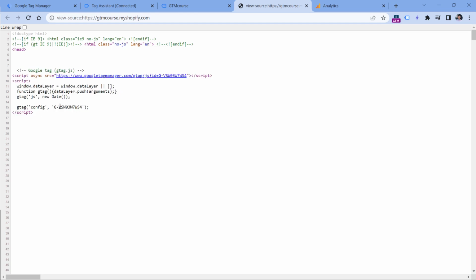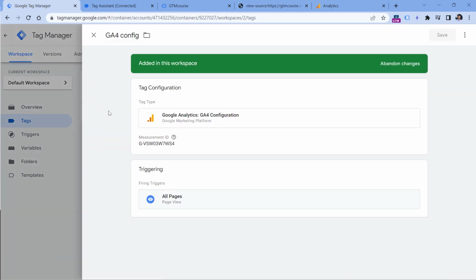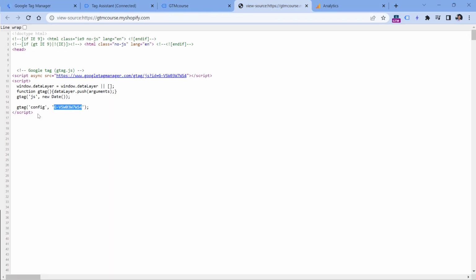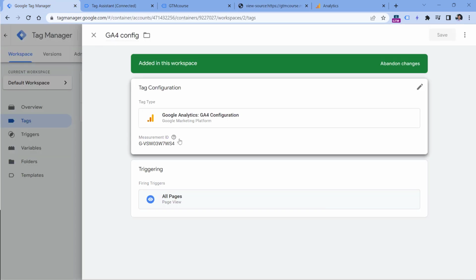It sends the data to this property, which is the same property as it is used right here in Google Tag Manager in the GA4 configuration tag. So if you have both GA4 in GTM and GA4 in the source code of the website, this will cause duplicate data, because in this case, one page view event is sent from this code and the other one is sent from this tag. So the solution here would be to remove one of these implementations.